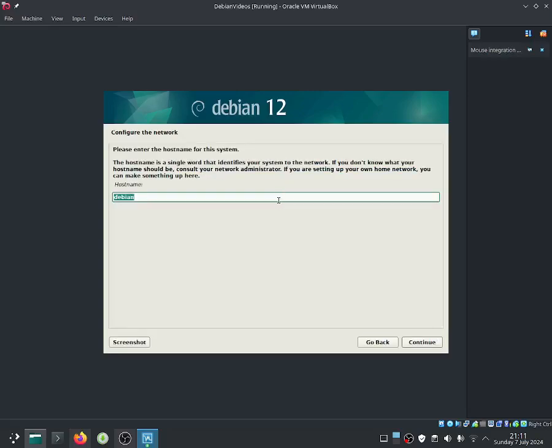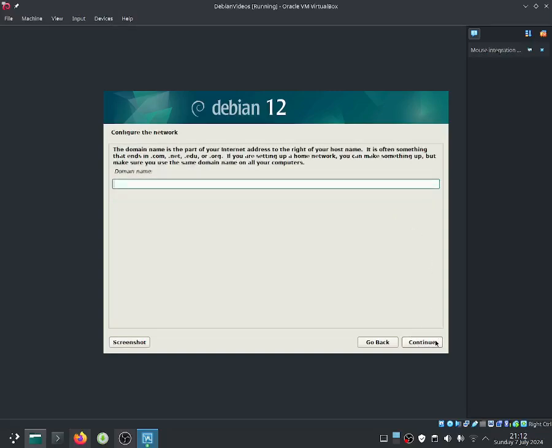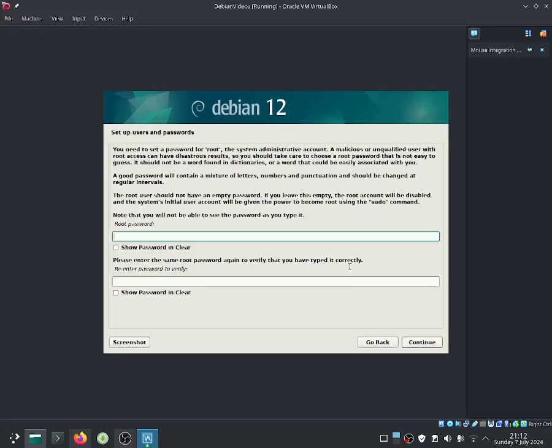Debian as a host name is pretty good, but you can change it to whatever you want. So I'm going to go ahead and change this one to Debian Jonathan. Now select continue. Domain name, you can just skip it. Now it should finish configuring the network, and now we're going to have to enter the root password.